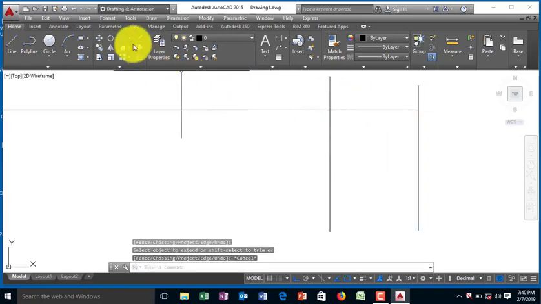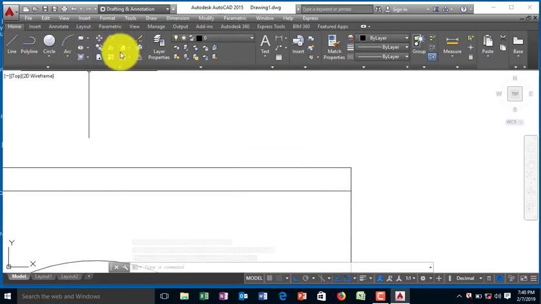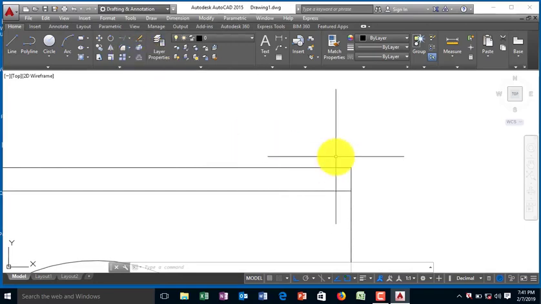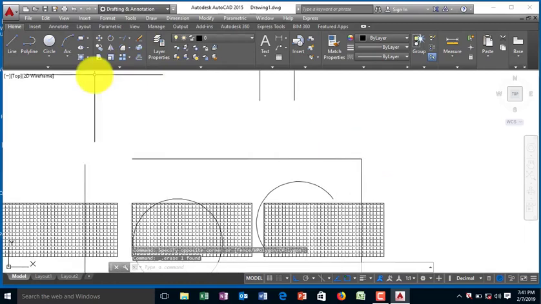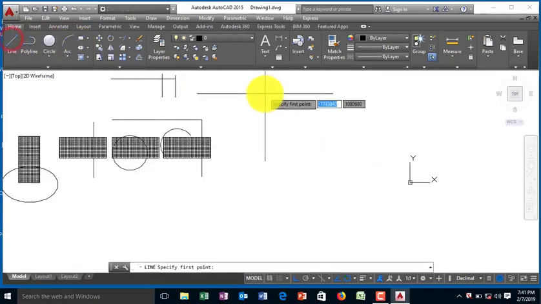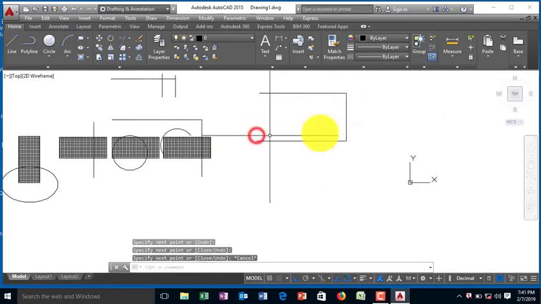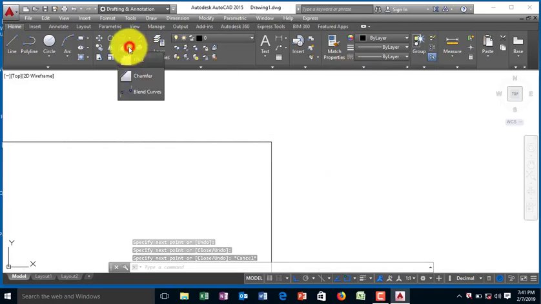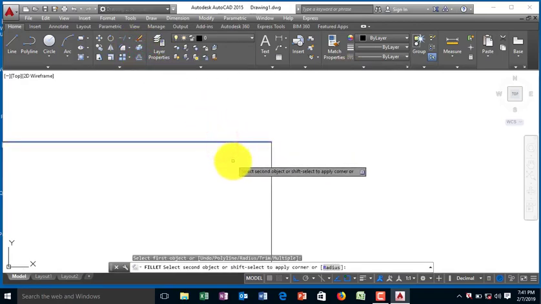So the next tools are the fillet and the chamfer. The fillet is used for drawing curved edges. So let me delete this. Let me draw another line like this, so that we'll see both. So I have this and I want to use the fillet. I come here, click on the fillet, and select the line I want to fillet.